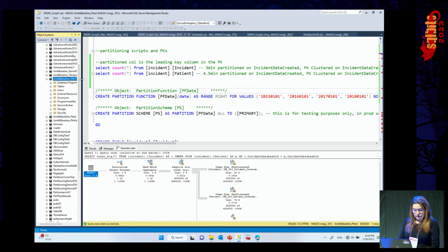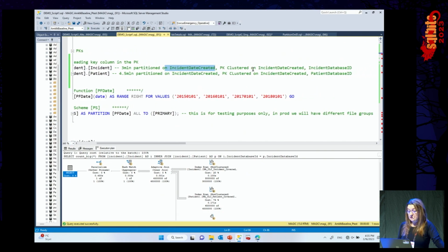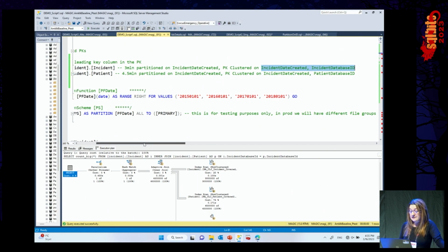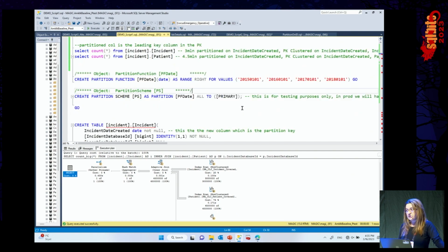So, I did partition the incident and patient tables, and I managed to load and test with around 3 to 4 million rows. I partitioned on incident date created, and my primary key, which is my cluster index as well, in this case, is on incident date created as the leading column, plus the real primary key of the table. I'm not saying that this is best. We found out that we could do more on that part, but that's yet another story of, again, relational database design.